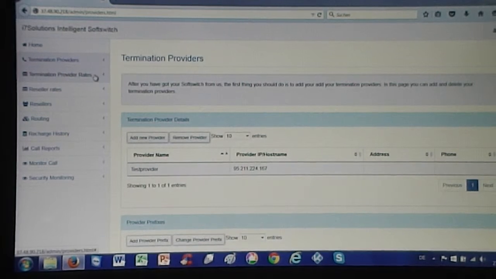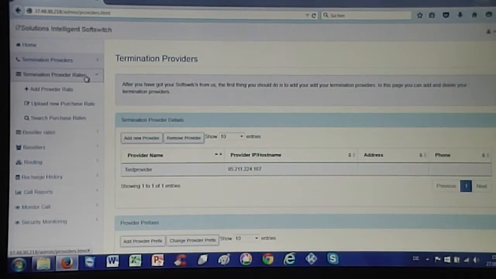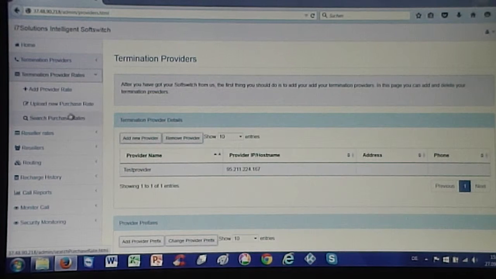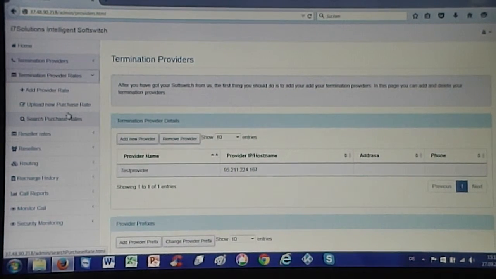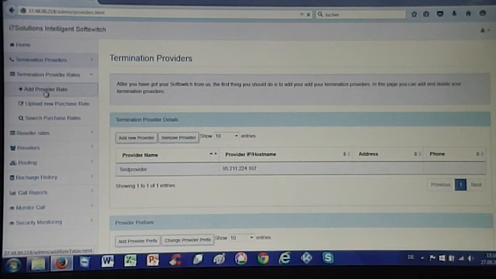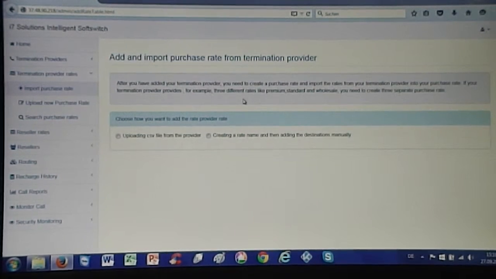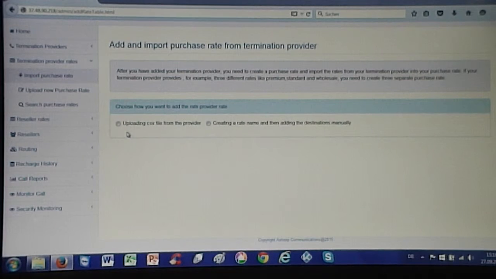In order to add the termination provider rates, we click on the termination provider rates. There we have three different options. You can add a termination provider rate, you can upload your new purchase rate, and you can search for the provider rates. First, we have to add a termination provider rate.